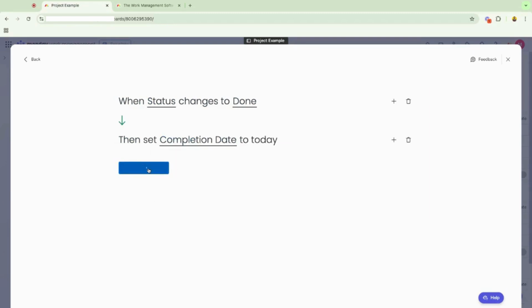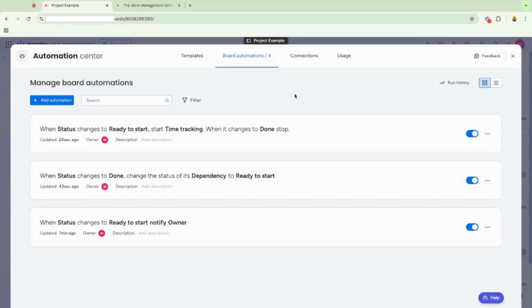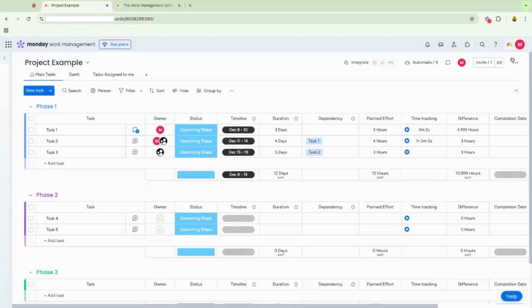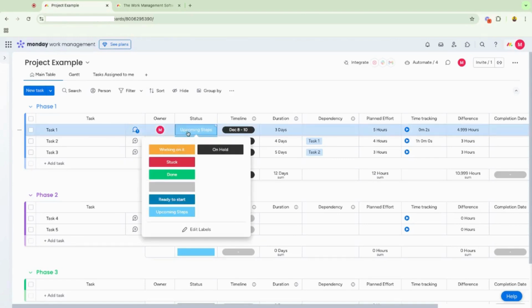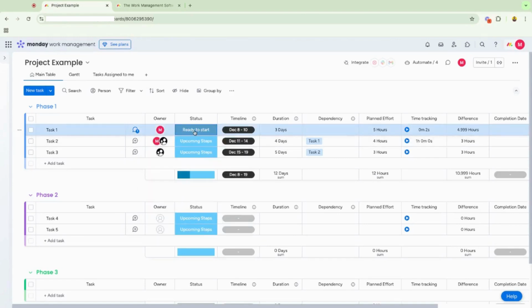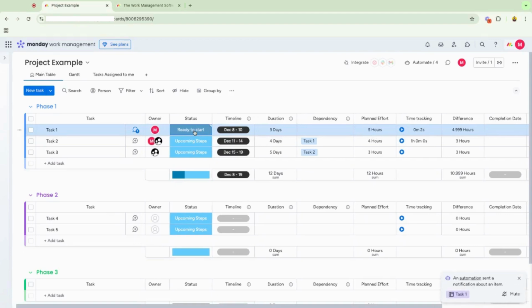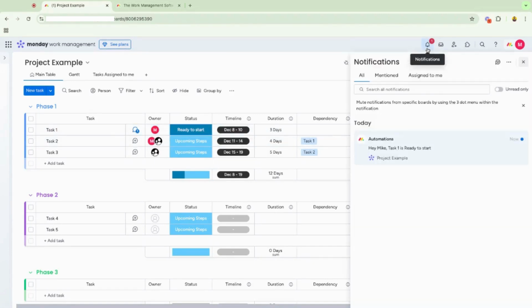So now we're going to see these 4 automations in action. We have task 1 here, and we're going to need to kick off the project, which we'll do manually. We'll simply change this to ready to start. You'll notice you'll have an indication about automation running on the bottom right-hand corner here, but they've already started. Because this status is ready to start, time tracking has kicked off here, so we're seeing how long it's going to take to complete this task. A notification has been received. Hey, Mike, task 1 is ready to start, which is the status of the task.